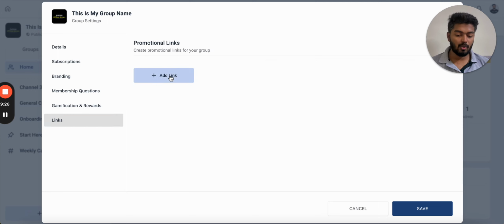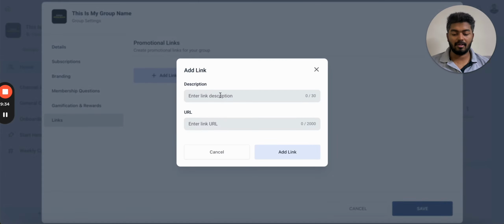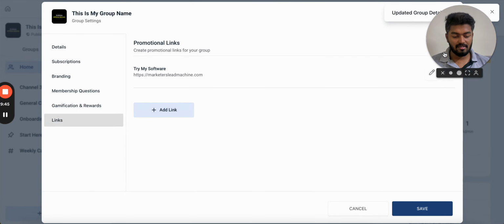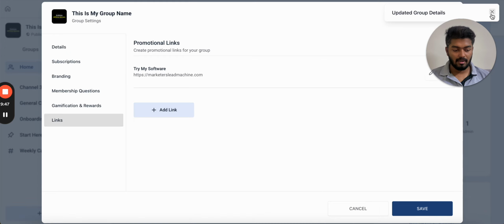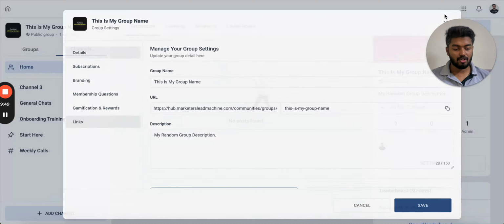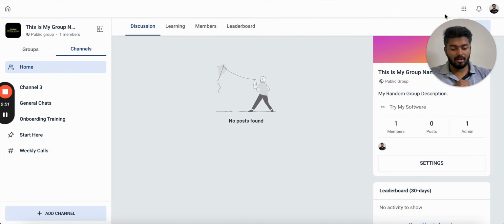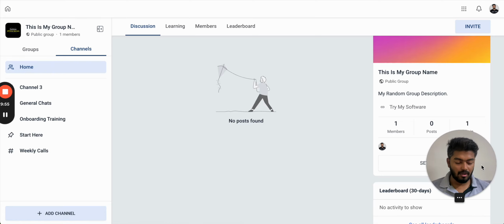And then if you want to add some links to the description part of the community, you can do that by adding a link from here. For example, find a software. And when I hit add link and when I save this, it's going to add that link next to my community details. You can see it here. So this is how this particular thing works.